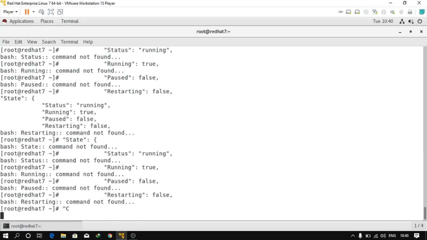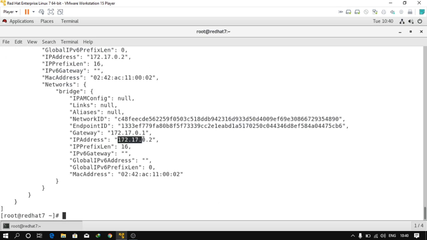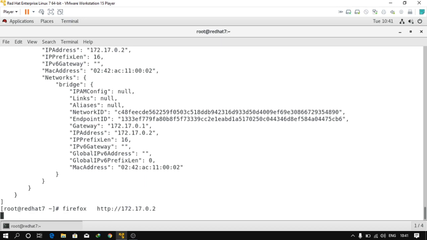So you just have to know more like this. The name is nginx_v1, and every time you will get the IP address, this one. The IP address is 172.17.0.2, and if you want to see what is on the web page, you can directly open a Firefox browser and open that IP, 172.17.0.2. It will show you the default page of Nginx.